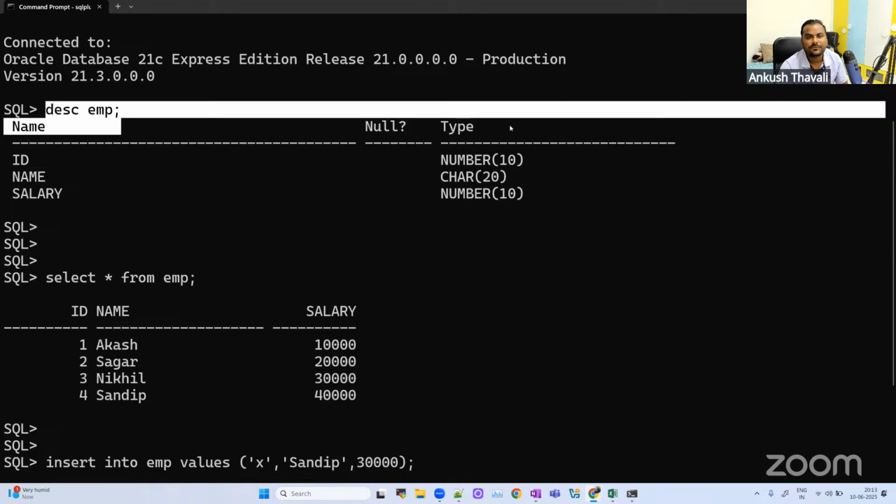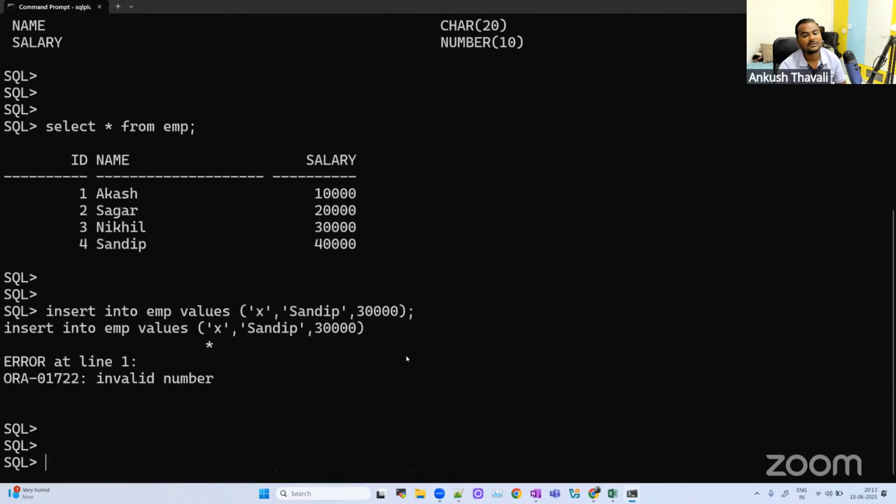Int is not the default data type. Okay, int is not the default data type in Oracle database. Instead of int, you can use this number. Fine. So let's take an example, the next part.